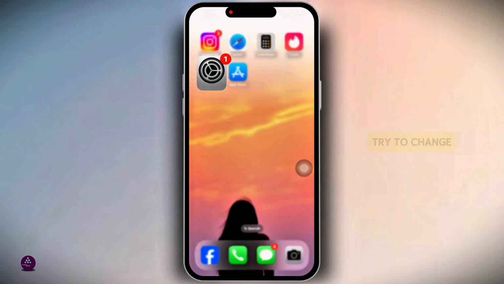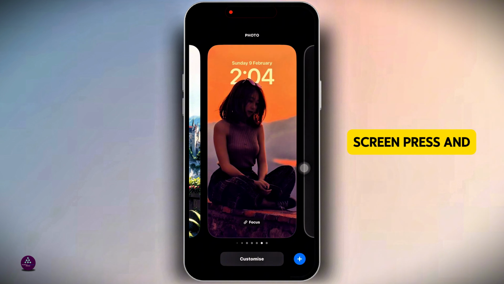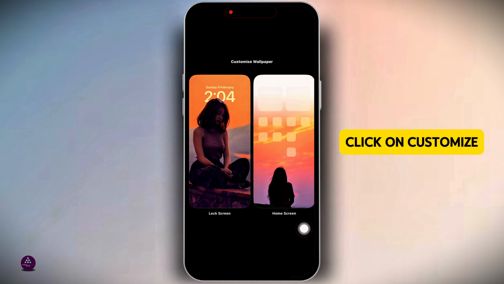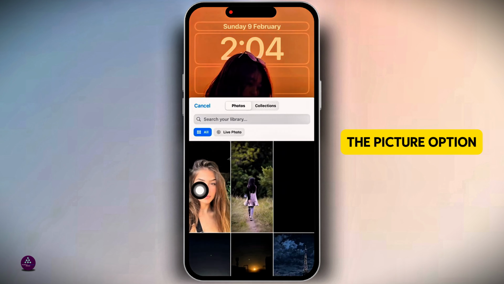Then, you can try to change your wallpaper. Launch your lock screen. Press and hold on it. Click on Customize. Click on the lock screen option. Now click on the picture option. Now select the picture that you want to set as wallpaper.